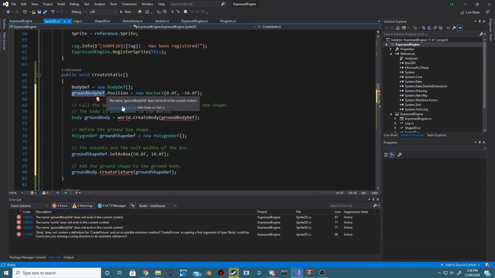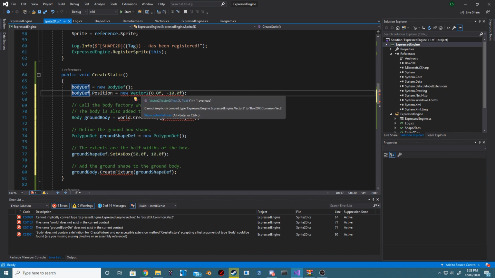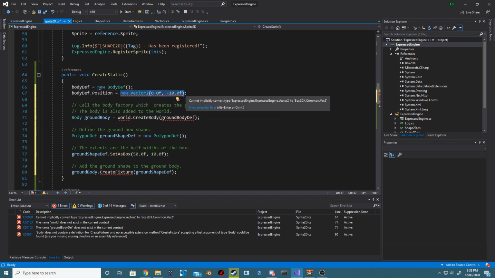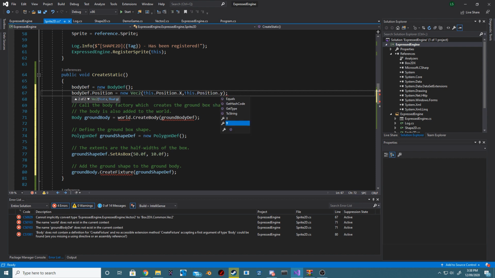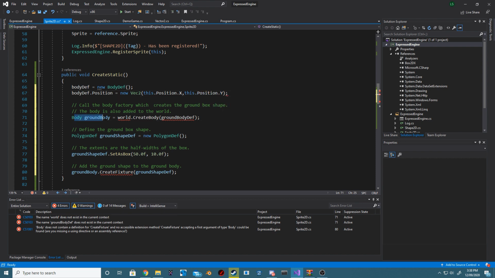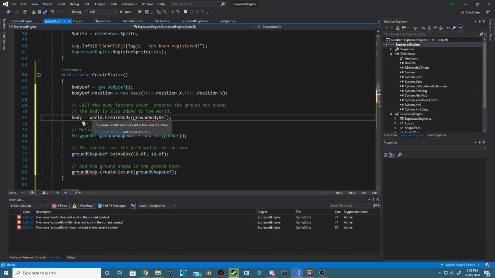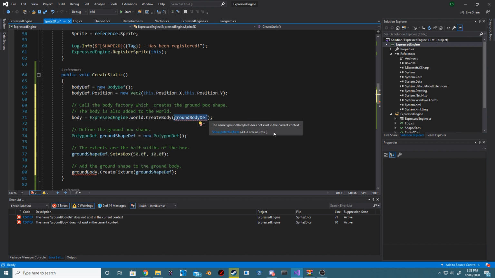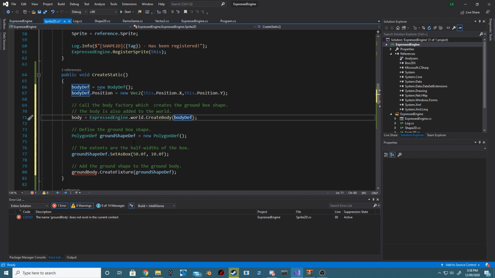Should be able to just say body def.position. And this will be the new vector 2 using box 2D, and we're just going to say this.position.x and this.position.y, and body will just be body, and this will be expressed engine.world, and we want our body def. Ground. That's all good.